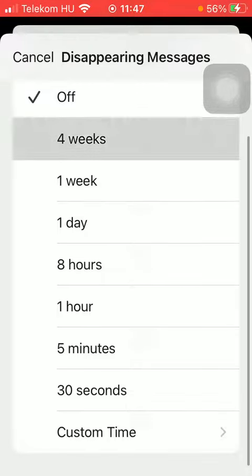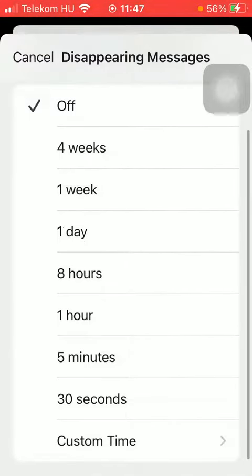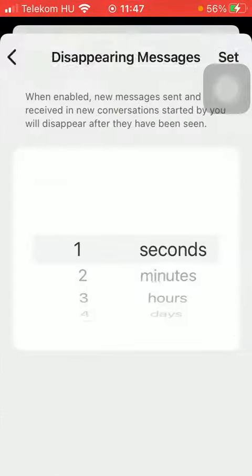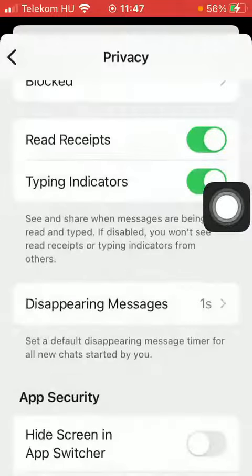time ranging from 4 weeks. You have 1 week, 1 day, 8 hours, 1 hour, 5 minutes, or 30 seconds, or you can also customize the time by clicking on the custom time button, and here you can customize it, then tap on set.